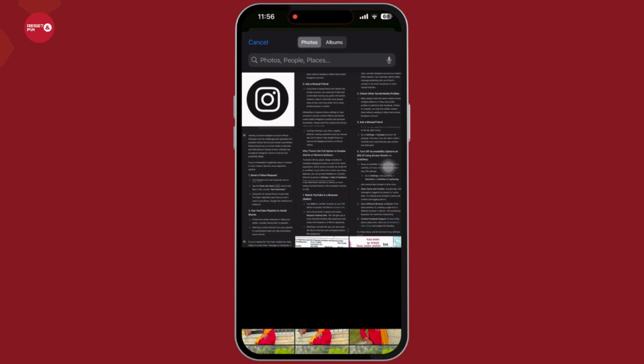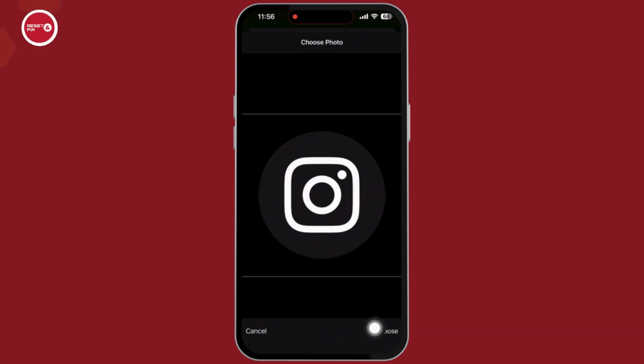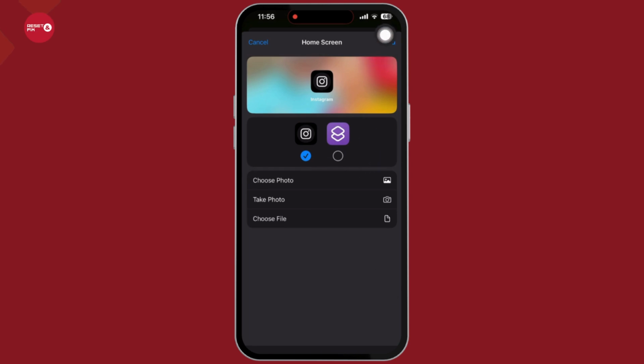After that, your gallery will open. Select the Instagram icon that you want to replace it with. Now you can crop it if you want and click on Save. Now click on Add at the top right corner and your icon will be replaced.